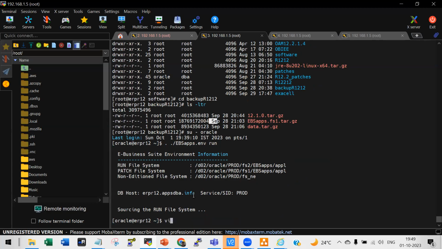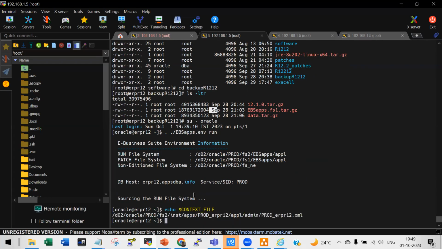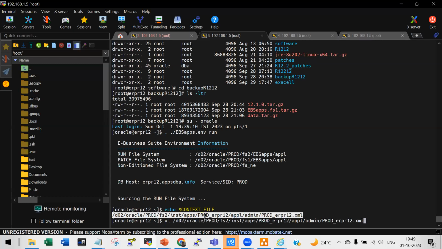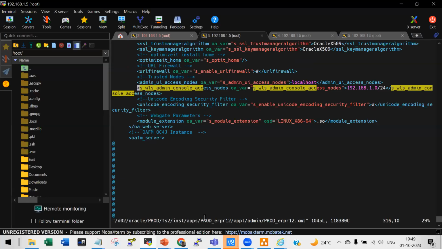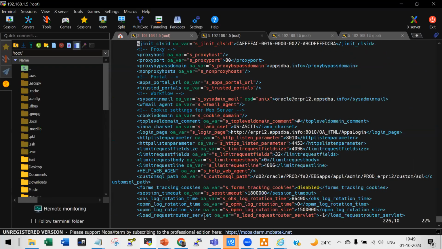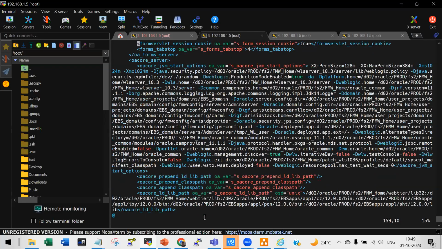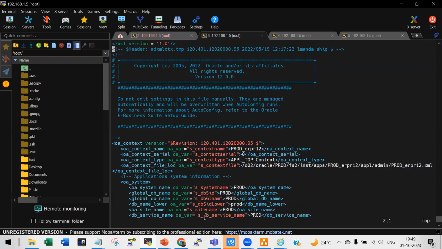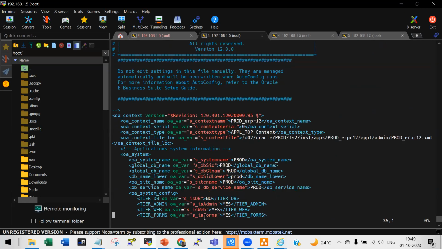So if you see this echo, that's my favorite command. I normally say echo context file just to find out where is my location. So this is your context file, and if you open this context file, normally we should not make changes. You can make the changes from the OEM. But see, this is your context file, and this will have everything.